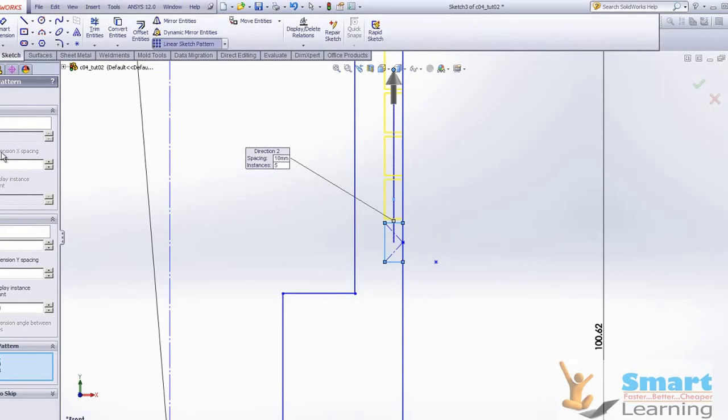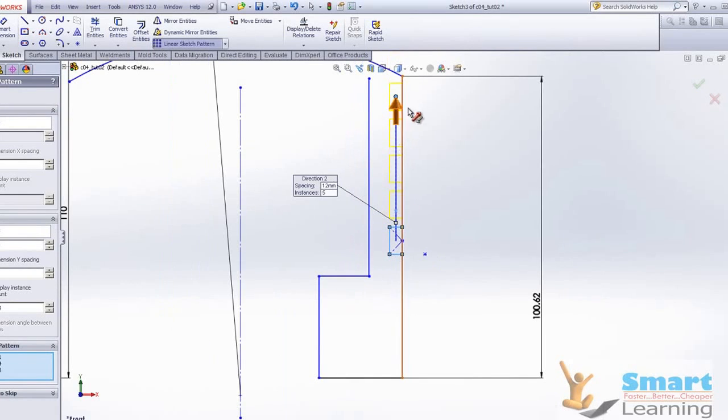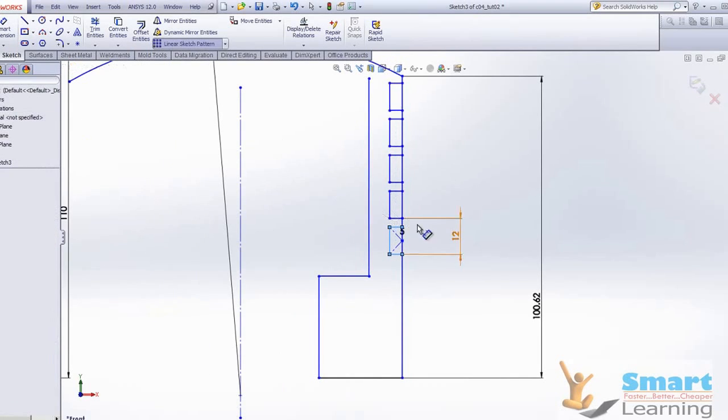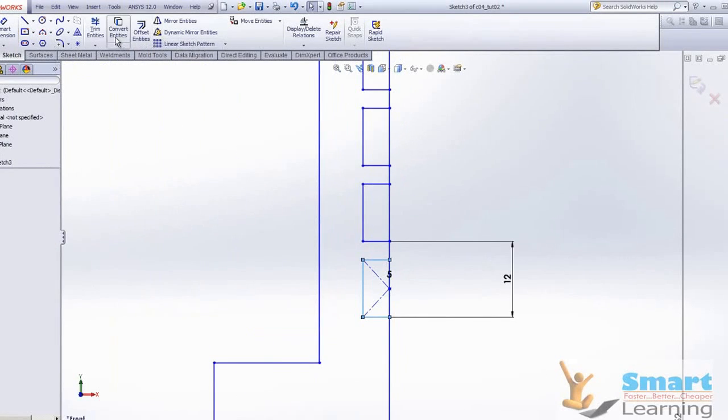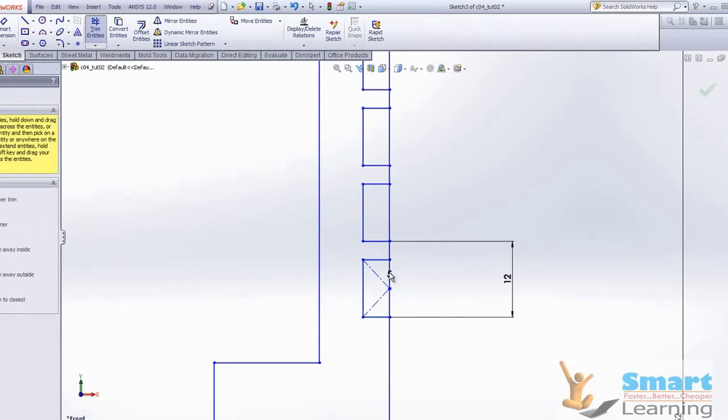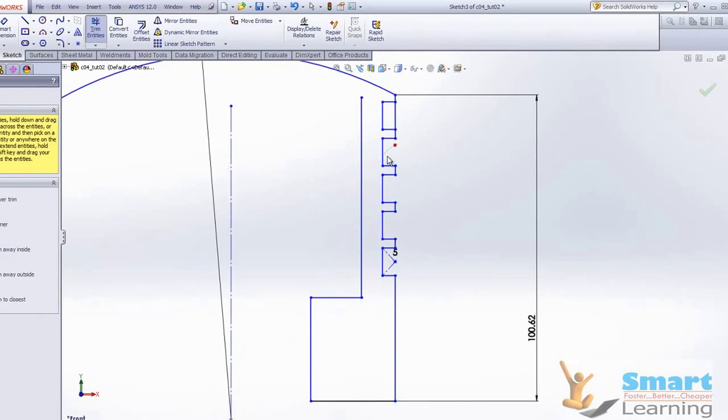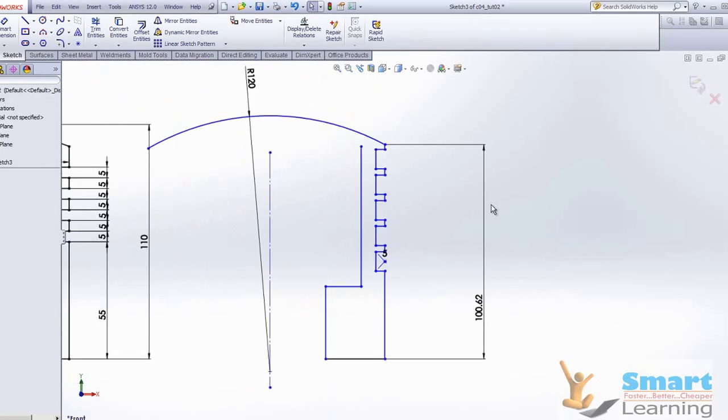Without altering also you can give it, and the dimension spacing you can specify. What about the gap you are looking at? I am looking at 12. Accordingly this will be done, and you can generate the slots and trim the not required entities here. This is the smart way which I used to prefer, and you will be able to generate this.